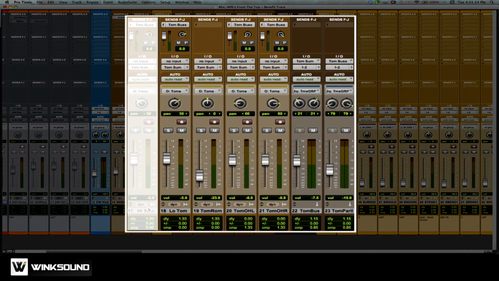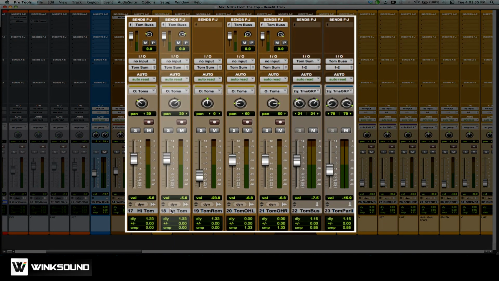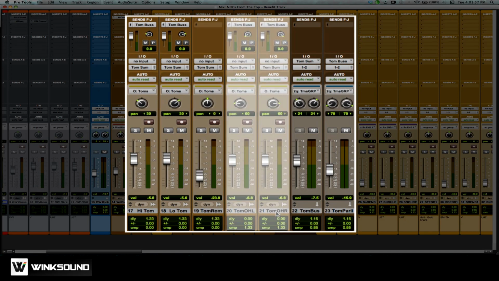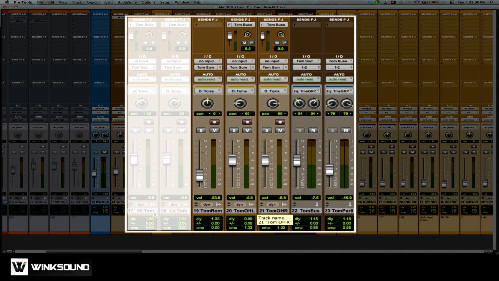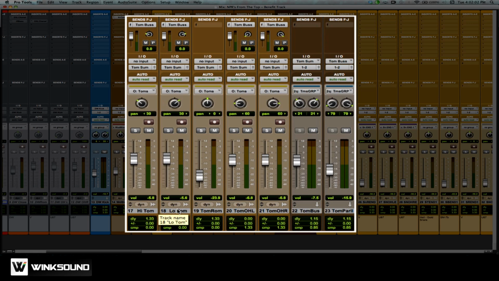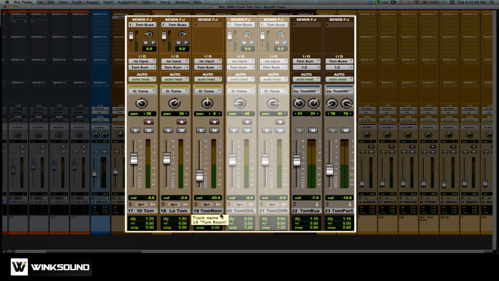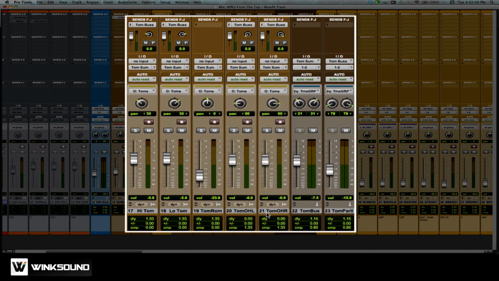Here I have high tom, low tom, room, and overheads. When I originally recorded this, these were my close mics, the high tom and the low tom. This was a room mic that was placed 10 feet away from the toms, and these are overhead mics, capturing a stereo image over the toms being played.